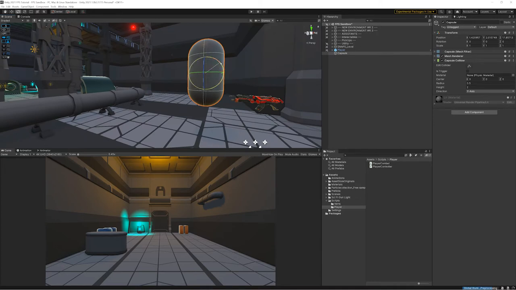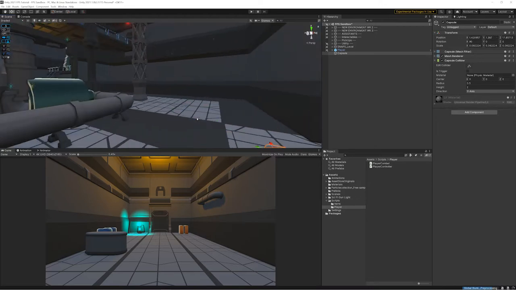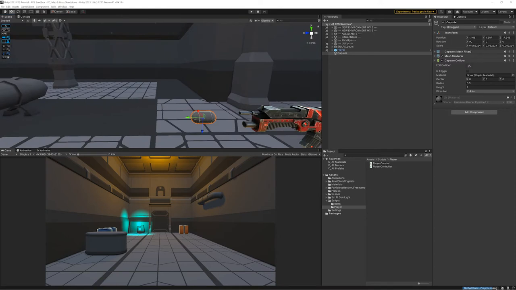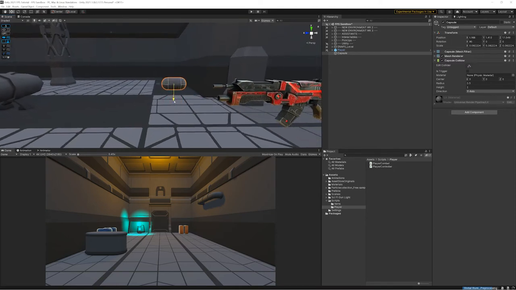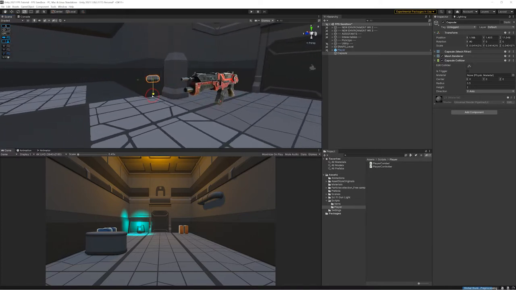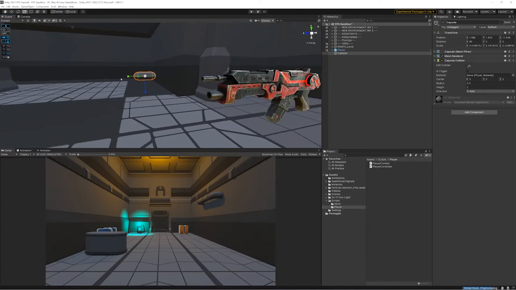Rotate it around, again holding down the control button to have it go 90 degrees exactly. And using the scale tool, we're just going to bring it down to about that size there. How does that look? Still a smidge big in comparison. So again, we will shrink it a little bit more. Okay.